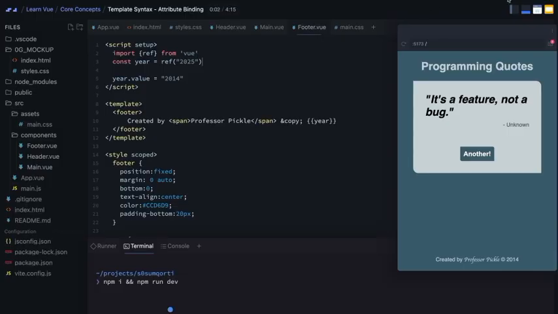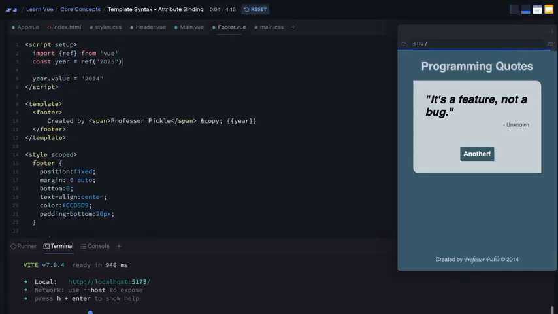So far, we've only seen text interpolation used to bind refs to elements in the template, but there are cases where the mustache syntax can't be used at all. And one such instance is when we need to dynamically populate an HTML attribute value.